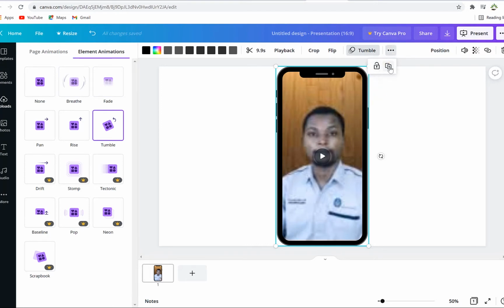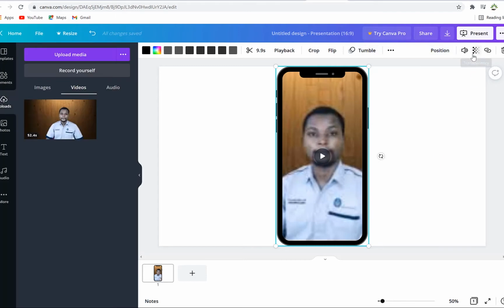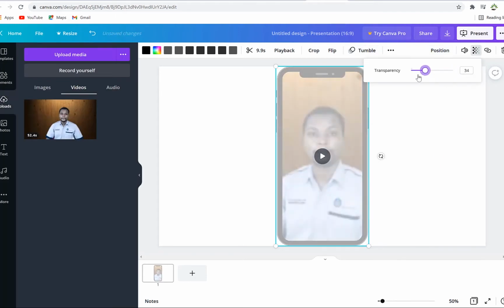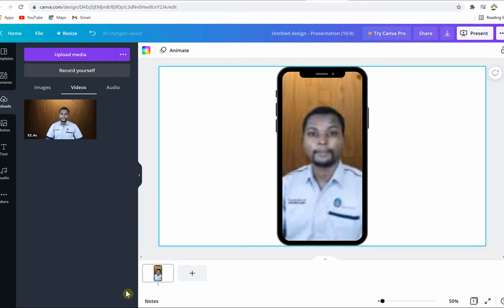You can lock changes, and you can duplicate the video. You can put in the position all the way, and then you can put in some transparency. If you want to play around with the transparency, you can make the video a bit transparent, or you can make it 100% transparent, and you can play around with the volumes as well. Okay, you can get the link to share with others.